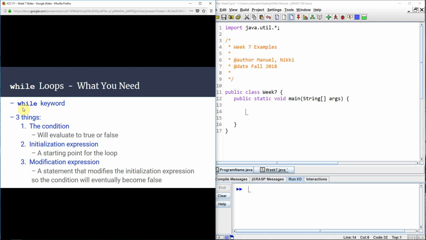Aside from writing while, we're going to need three things. First of all, we're going to need the condition, which is that Boolean expression that evaluates to either true or false. And then we're going to need something called your initialization expression. This is your starting point for the loop. Basically, you're creating some sort of basis so that the loop is able to start running. You'll see what that means in a second.